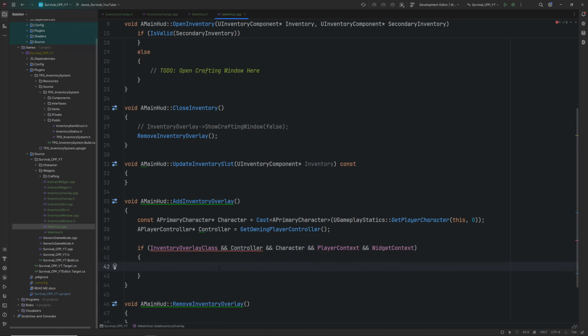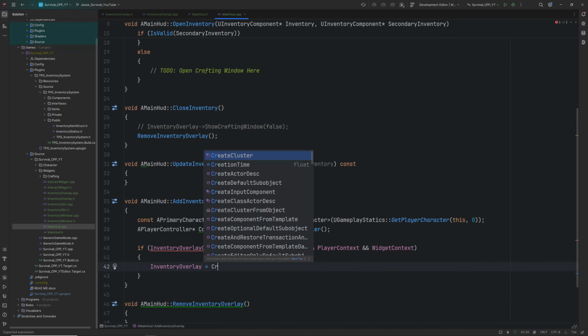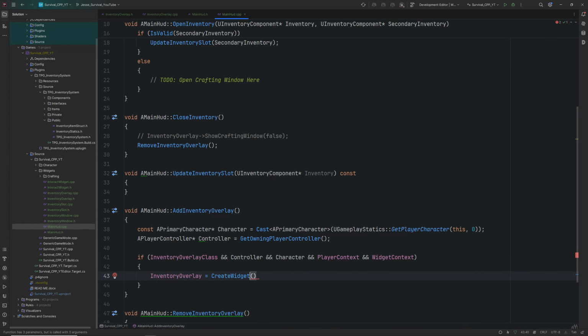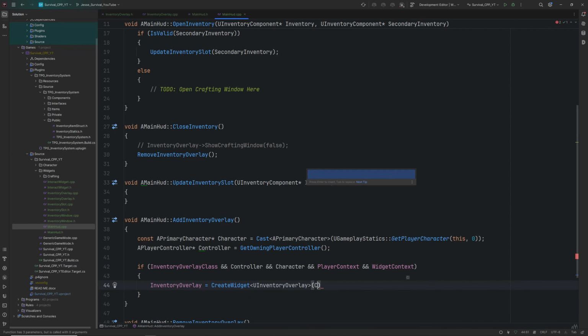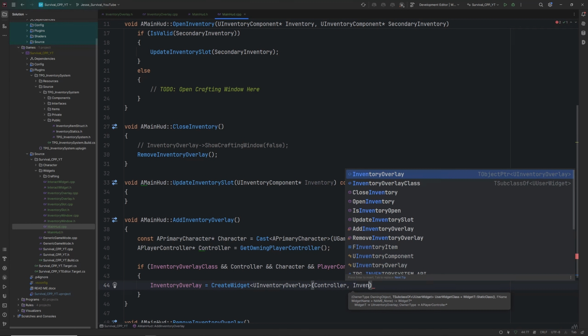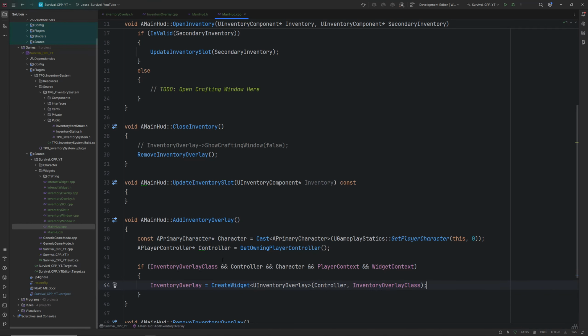So if it is true, then we go inventory overlay equals create widget, and before the parentheses, I'm going to make it of type inventory overlay, and then inside the parentheses, I'm going to give it the controller and the inventory overlay class. So this is a lot like spawning. So we're creating the widget. The widget's going to be of type U inventory overlay. And then as you can see here, it asks for an owning object. The owning object will be the controller and then the name of the widget. So that's why we must have this one here: it's going to take the blueprint class of this, and it's going to spawn the widget from that. So that's why it's important that we do it the way we've done it here.